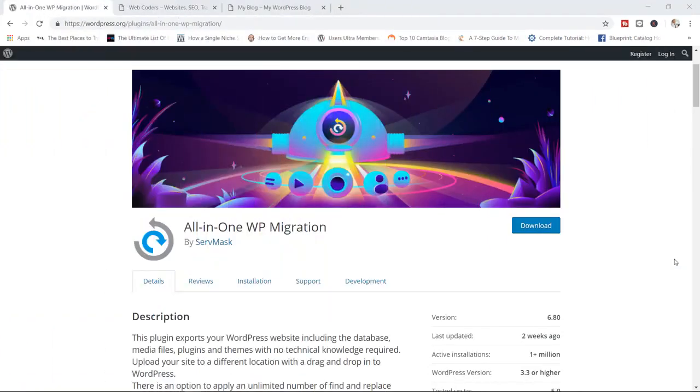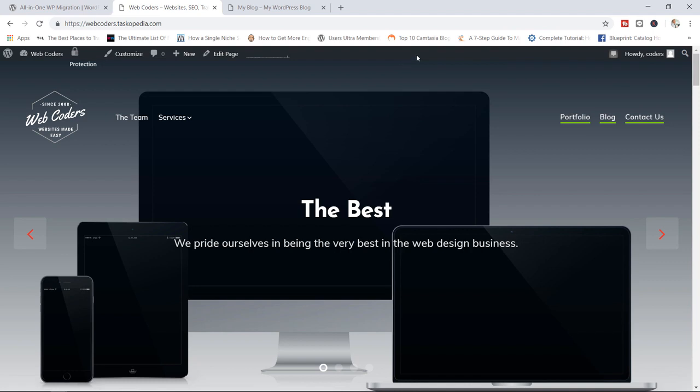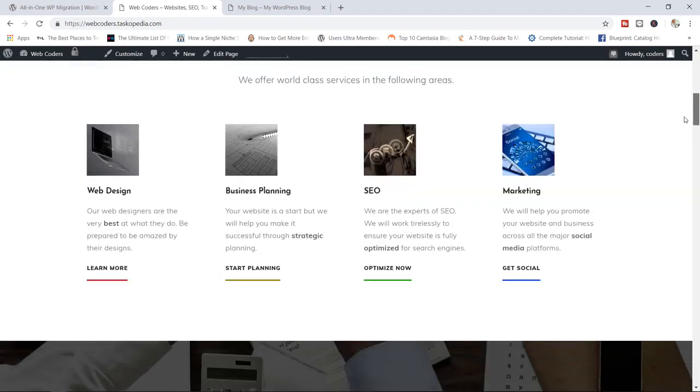All right, so let's get this party started. And as I mentioned earlier, we will be making use of the all-in-one WP migration plugin. Now, here is my current domain. This is webcoders.tascomputer.com. This is a fully functional business website.